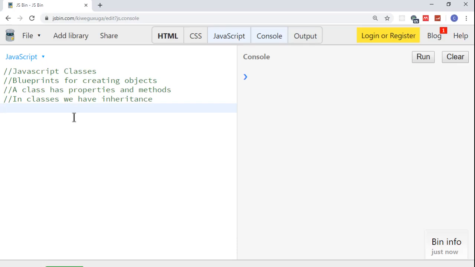Alright, in the last section we looked at arrow functions, and in this section we are going to look at JavaScript classes. Classes are used as blueprints for creating objects, and every class can have properties and methods. And classes can also be inherited, so we can have a parent class and a child class. And let's see this in code.